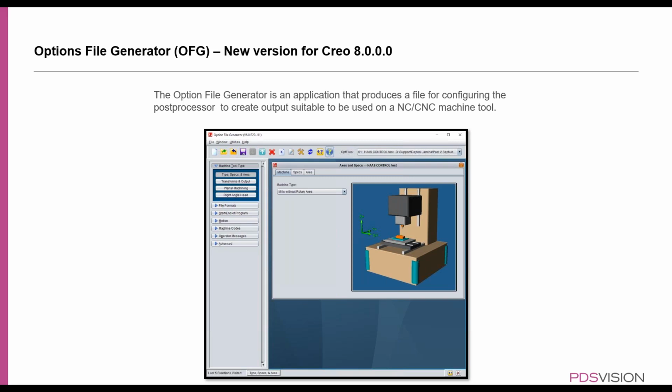So I'm going to go through that during our demonstration and discuss the various types of machines and the bits and pieces that you can use in that.